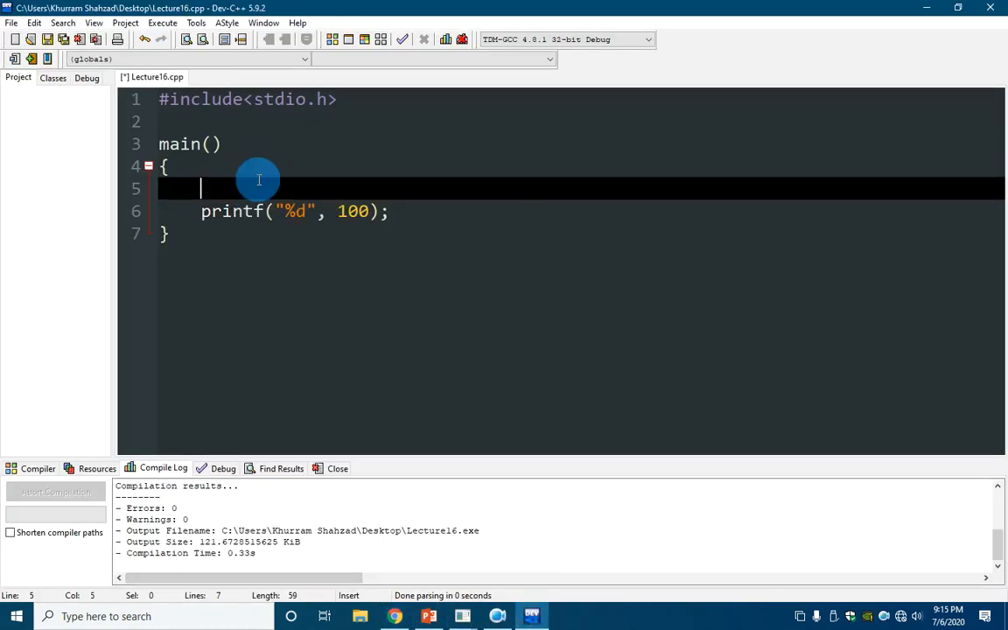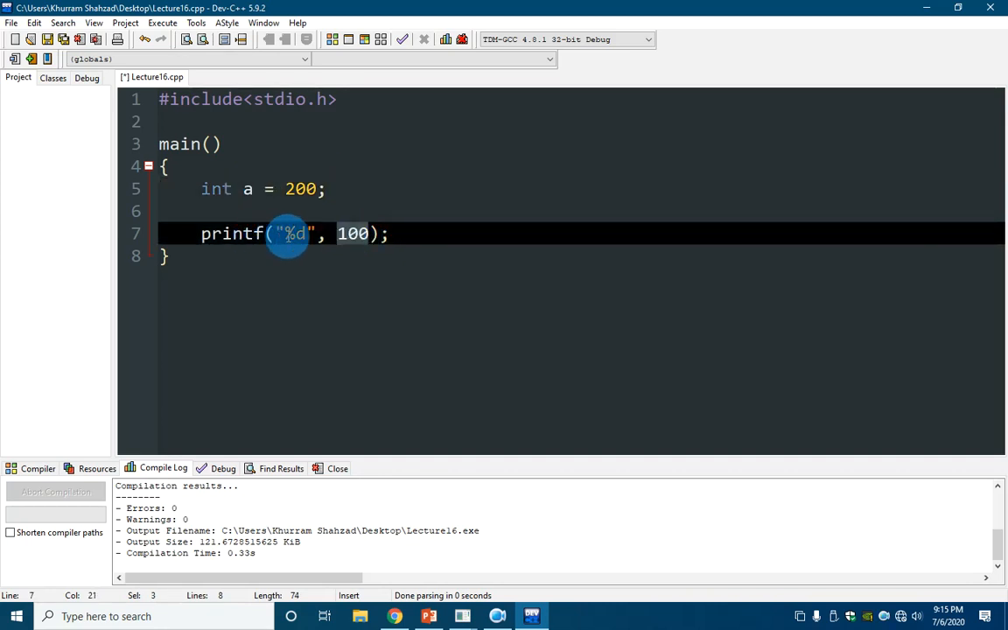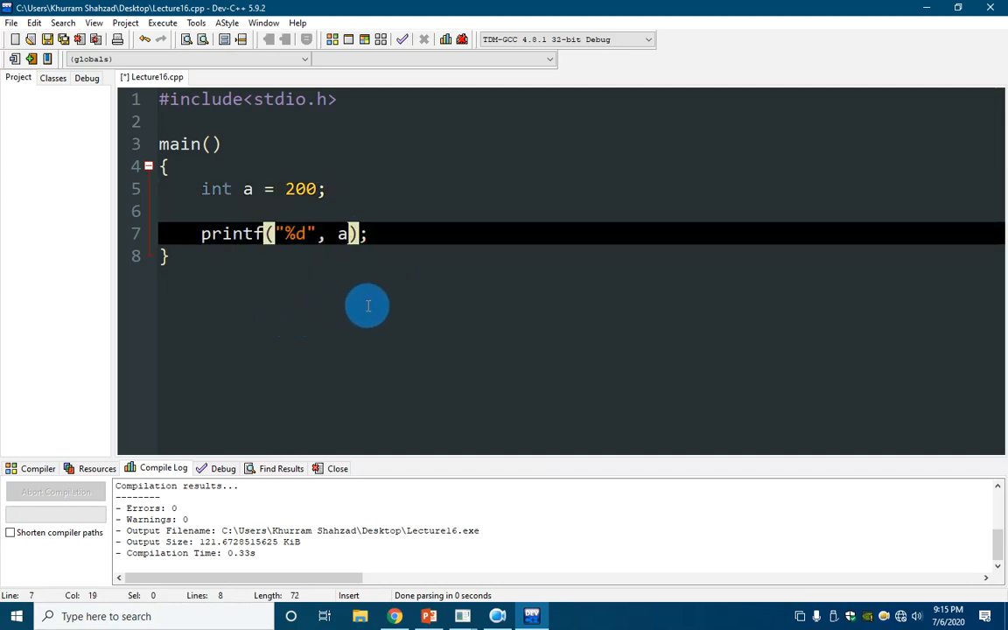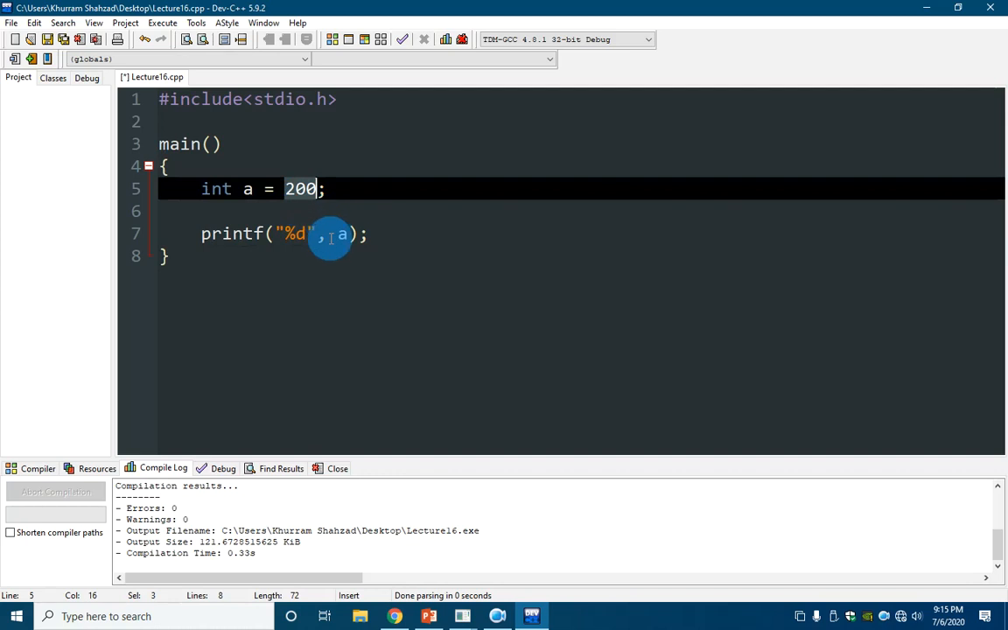So I'm going to create a variable. Creating a variable is very simple. You have to put the data type first. For example, I'm going to create a variable of integer type, its name will be a and its value will be 200, and put a semicolon here. Now I'm going to print the value of a variable here. So I'm going to remove this 100 and add a here. Now it will print the value of a.